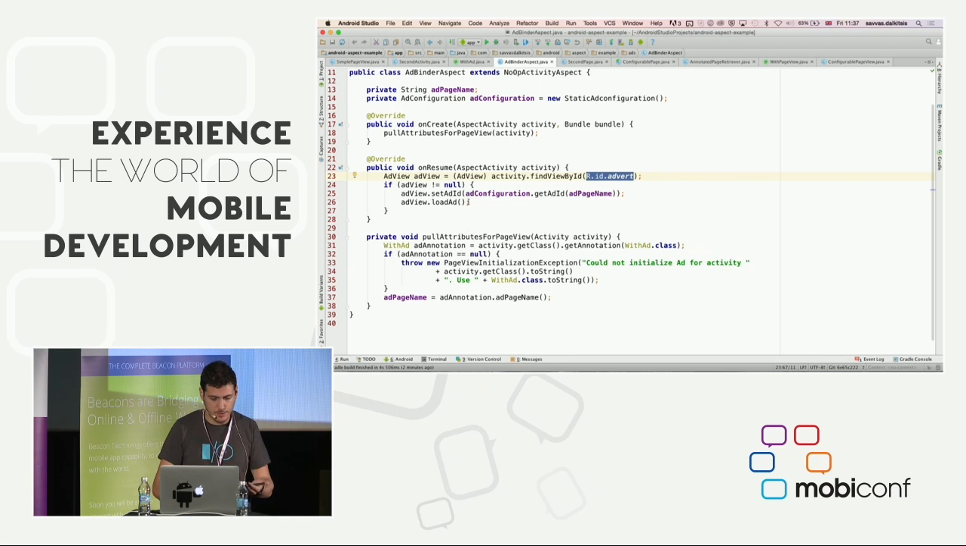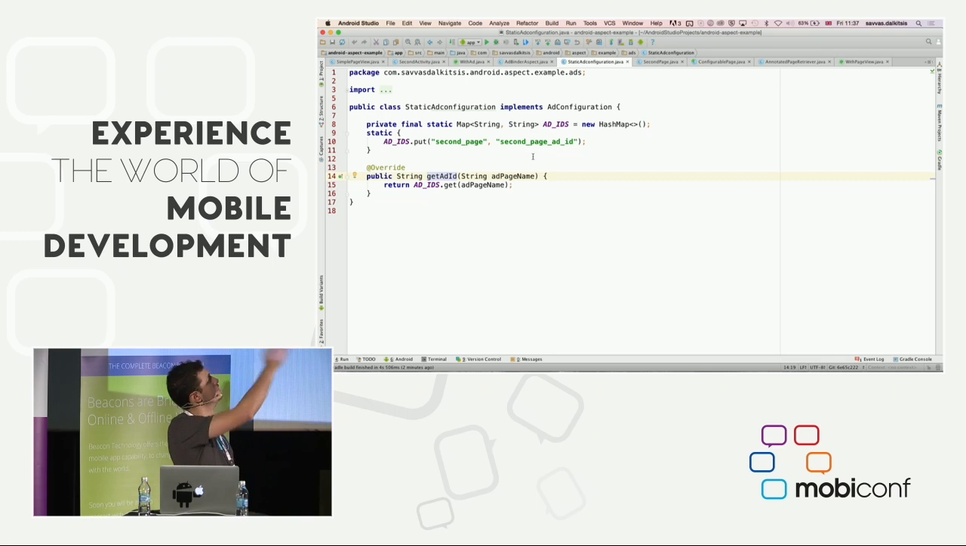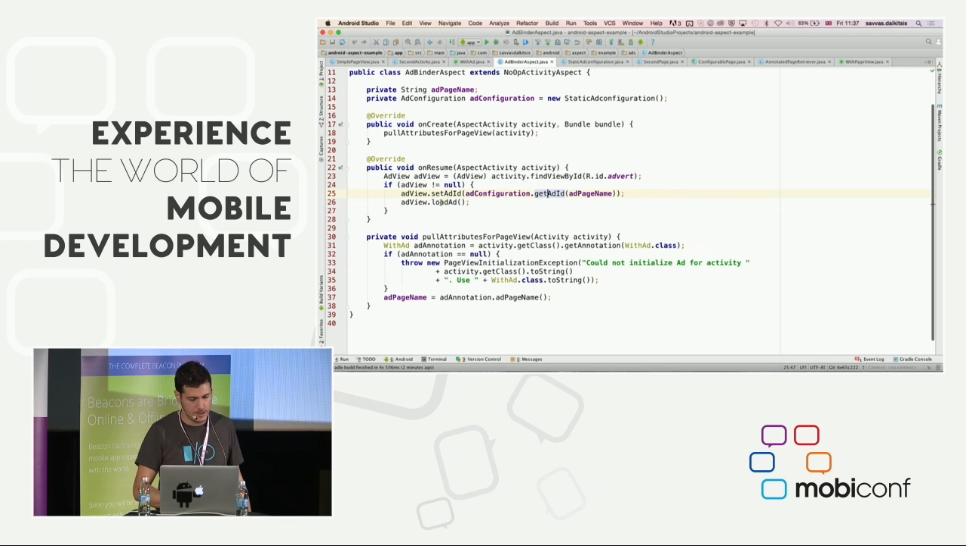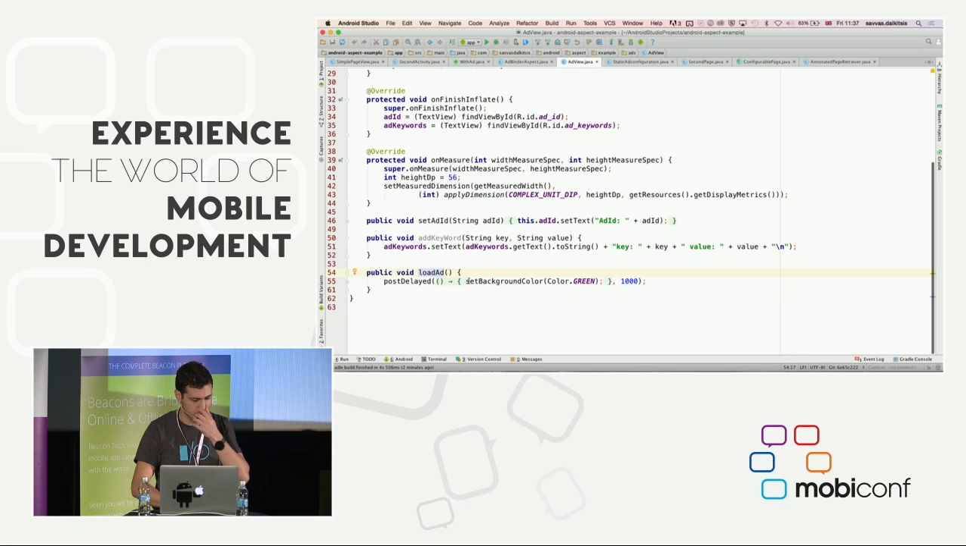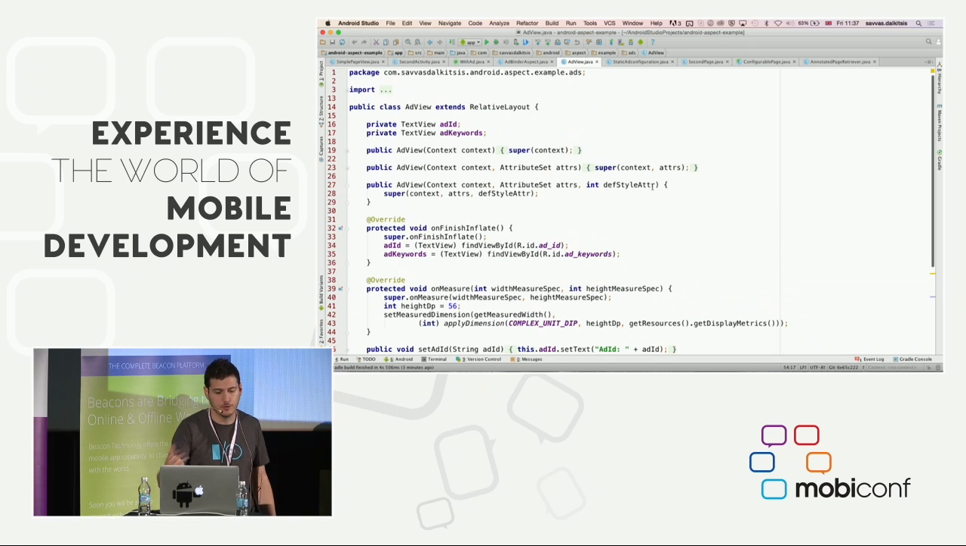And then, of course, we retrieve the add ID from a configuration object using the page name which we've pulled out of the annotation, like before. In this case, the configuration is a very simple static map of names to site IDs. But this will usually be a dynamic thing that came down from your server or from something similar. And then you ask the ad to load. The way the ad does it is literally just posts a delayed message into the main queue to be processed after 1 second to turn the color green. There's nothing fancy about it. And it also prints the site ID so you can see it.